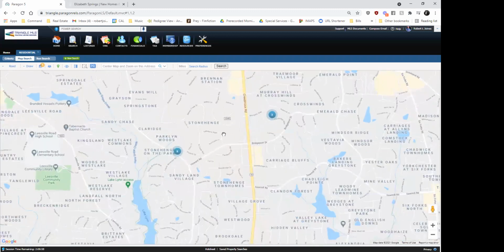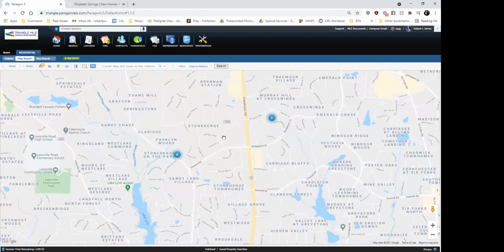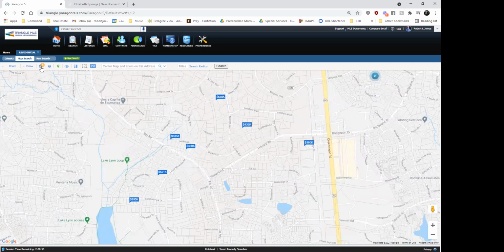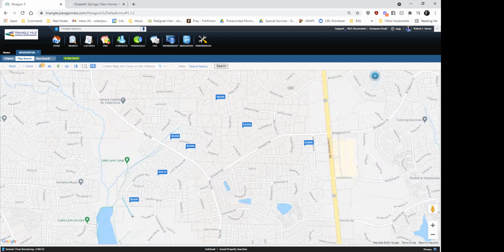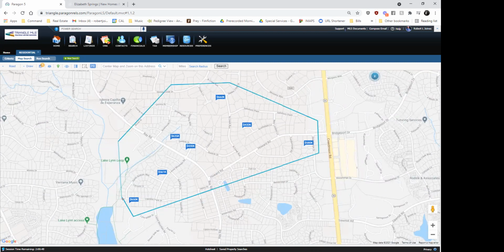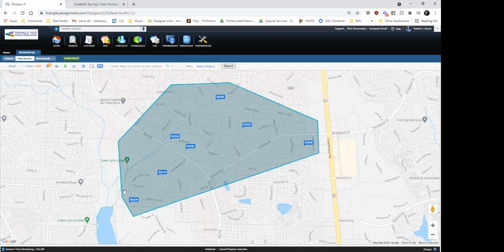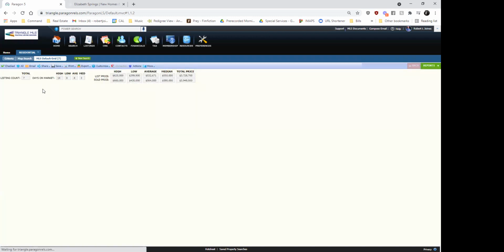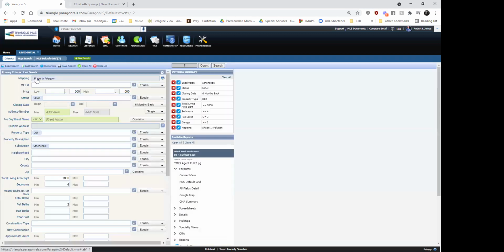Now look at this. These homes are all listed in quote unquote Stonehenge, right? But these 3 over here are on the other side of the road. I mean, they're on the other side of Creedmoor. So if my subject property is over here, these are not going to be good comps, right? So what I could do here is draw my polygon and just choose these homes that are on the west side of Creedmoor Road. Now choose run search, and this will narrow it down further. Now I've got 7 homes that I'm comparing, and I don't know why my screen isn't loading.